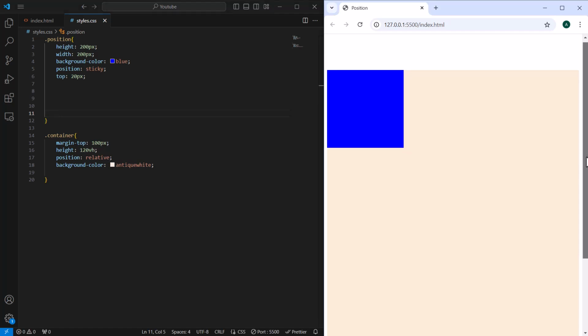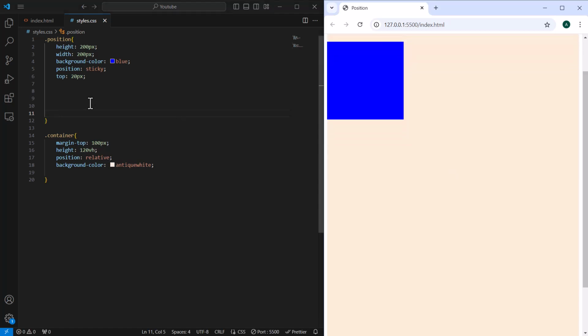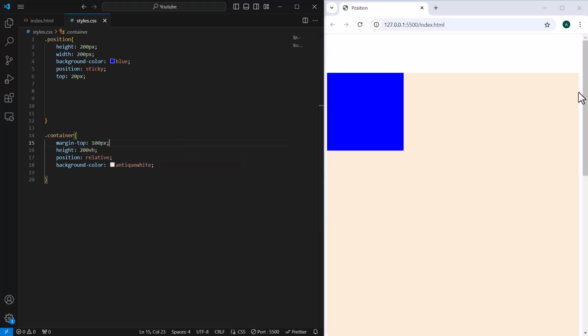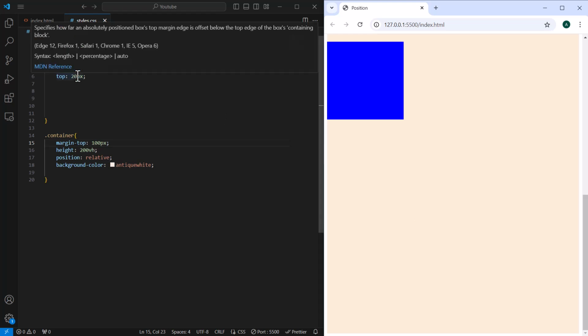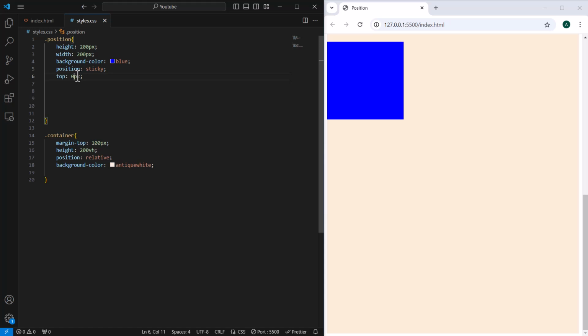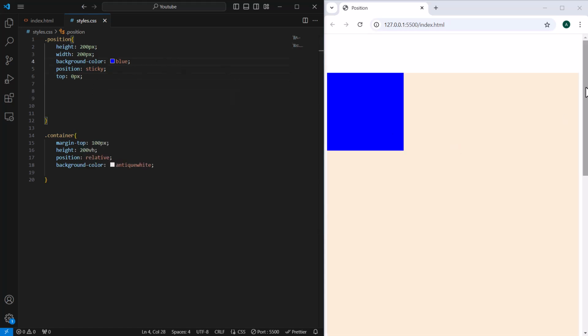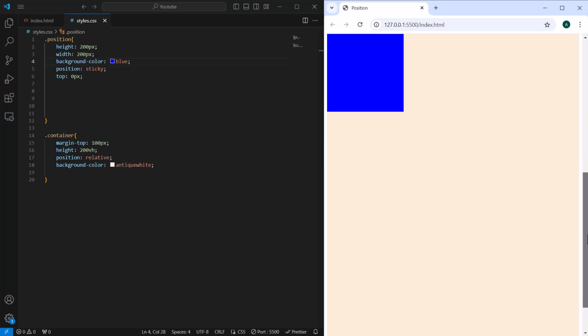As I'm scrolling down the page, you can see that once it's 20 px from the top, it's now fixed, no matter where I scroll to. Even if I make this 200 vh, anytime I'm scrolling down, once it gets to that 20 px on the top, it's going to get fixed. If I change the value from 20 px to 0 px, then when I'm scrolling, once it gets to the top, that is 0, it will get fixed. So it toggles between relative and fixed.